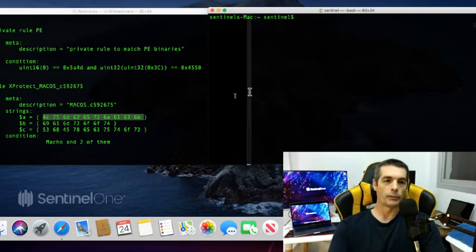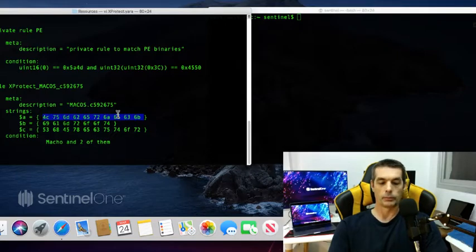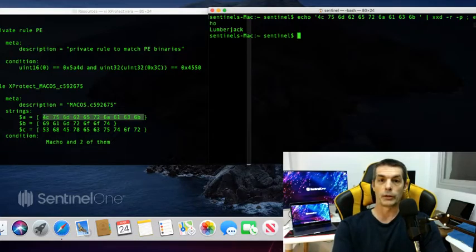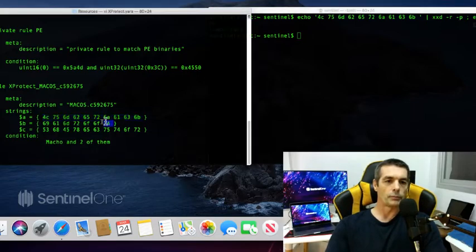Didn't want to do that. Somehow missed my copy. So I can do that just by echoing these strings and then piping them into XXD, and then use the R and the P switch to reverse these back to normal text. So this one says lumberjack.